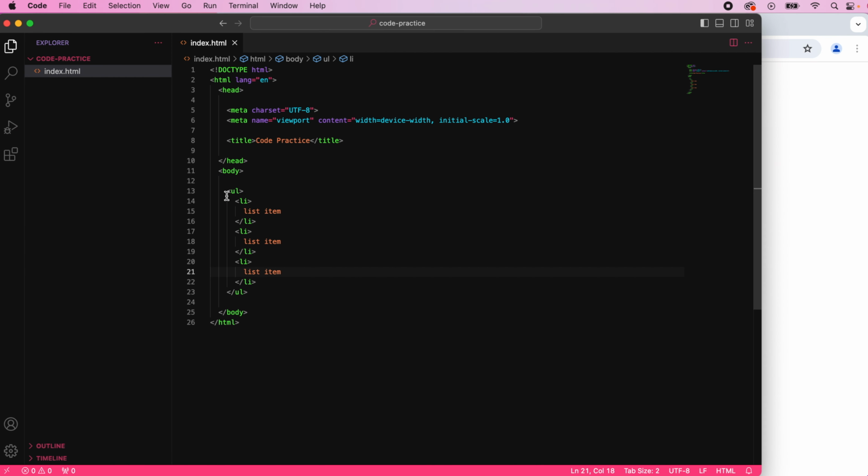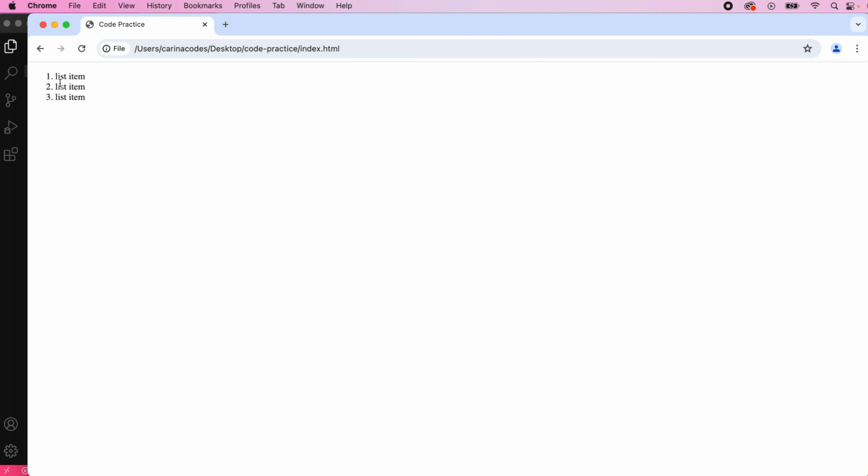To create an ordered list, instead of UL, we will change this to OL. OL stands for ordered list. We use this when the order of the list items are important, and on the front end, they will show as a list with numbers.